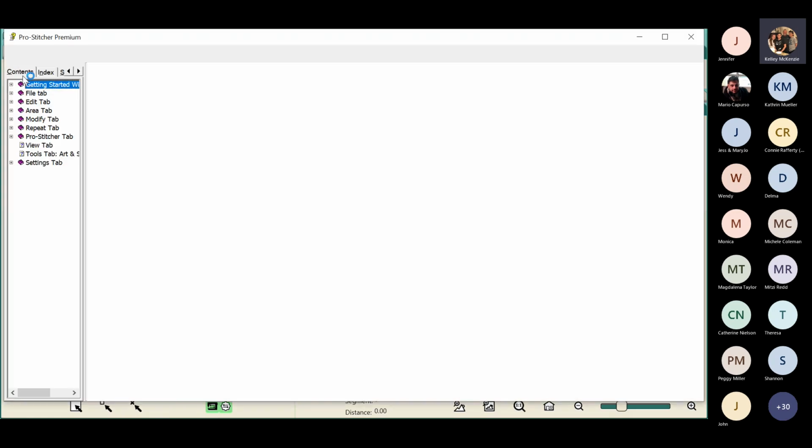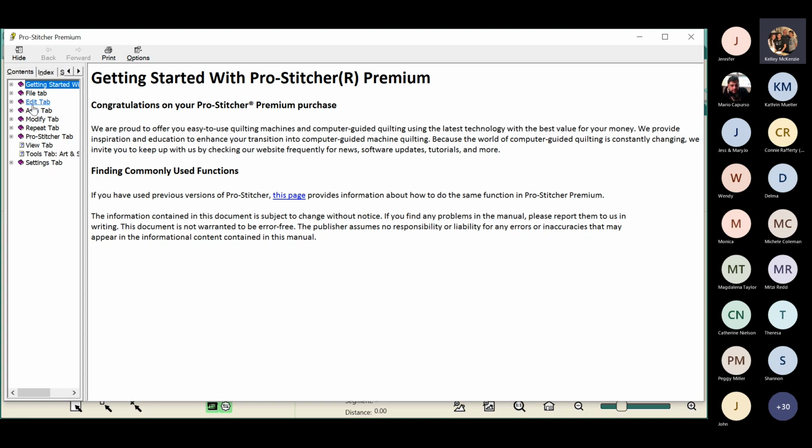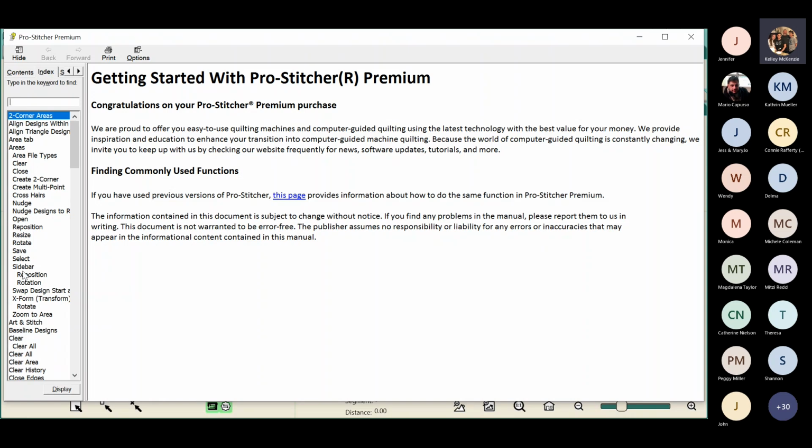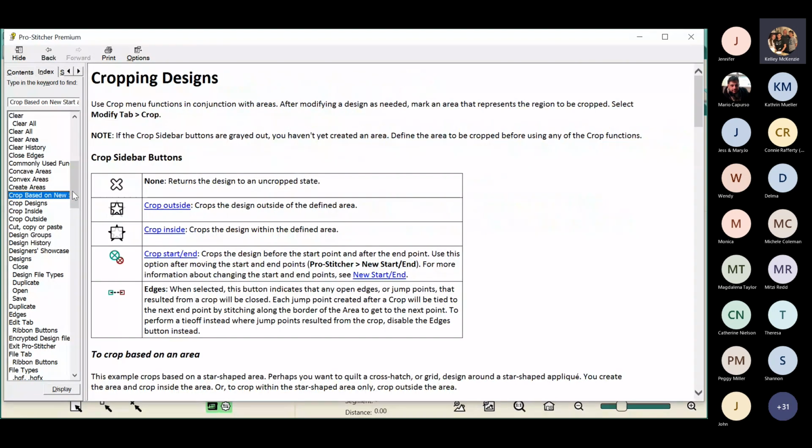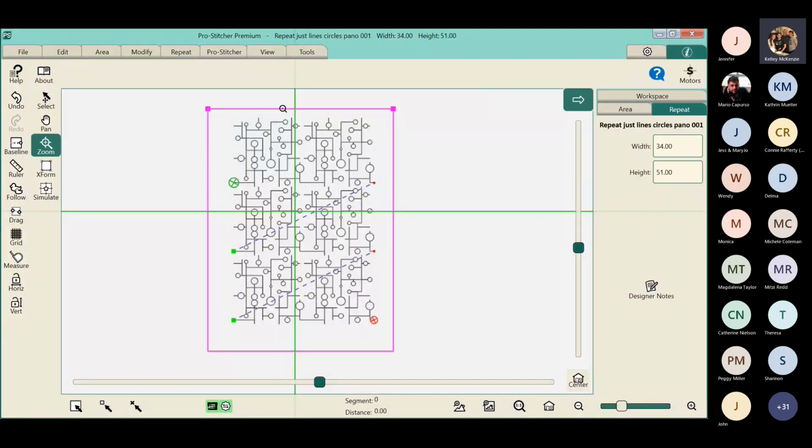This help button right here is actually your manual for your ProStitcher program. You can go to this index and find out what you want to learn about, and you can click on that, and if you double click on it, it's going to take you to explain to you what cropping designs is, okay? So that's where you can go and get your manual. You also can print all that out, but it's a lot of pages to print out.